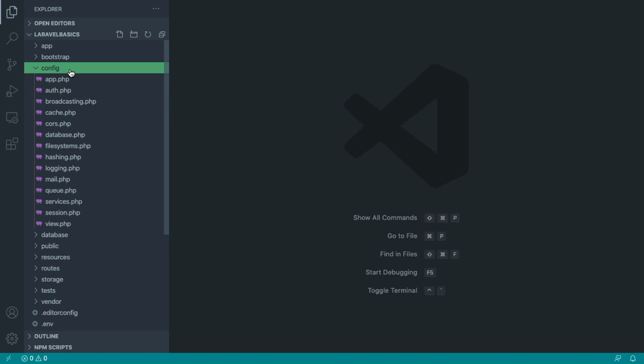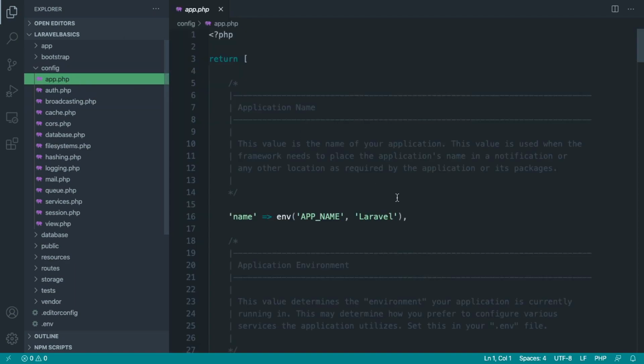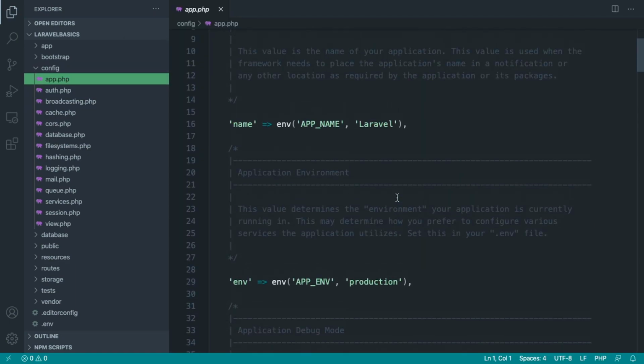So if we head over to the config directory, this is pretty self-explanatory. This is where all of our configuration lives. Laravel has lots of default configuration, which just makes sense for an application that you've just built. And we have things like our app name.